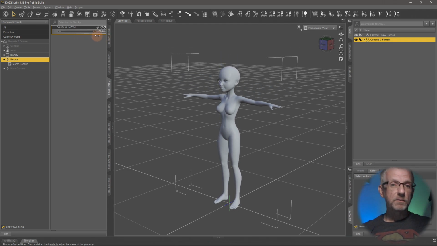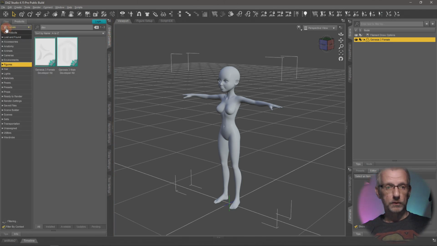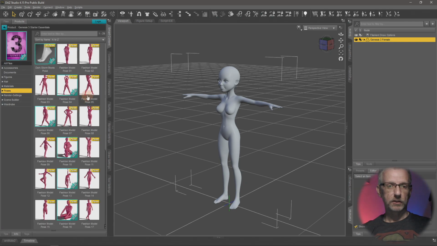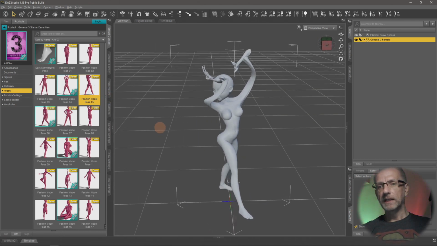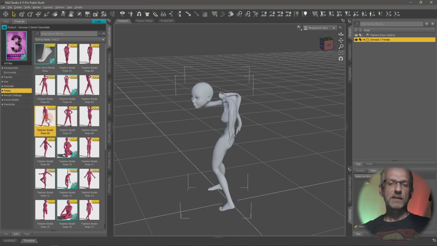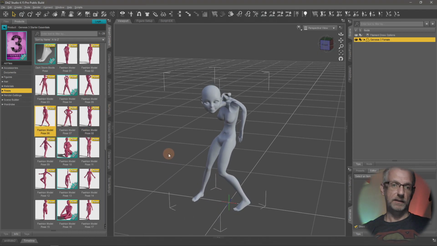Now, if I dial this morph up and apply a pose to the character, maybe just one from the regular Genesis Starter Essentials here, you'll notice that this doesn't look so good. I mean, she looks like an alien now with the really weird arms and all that. This really doesn't look good, does it?